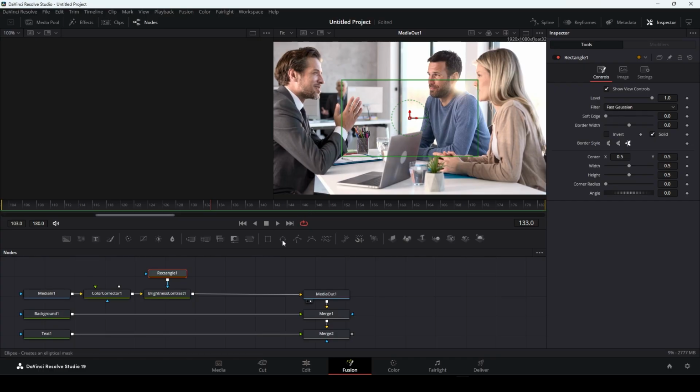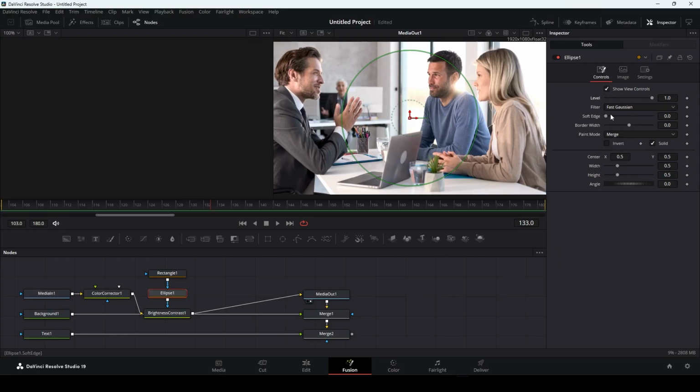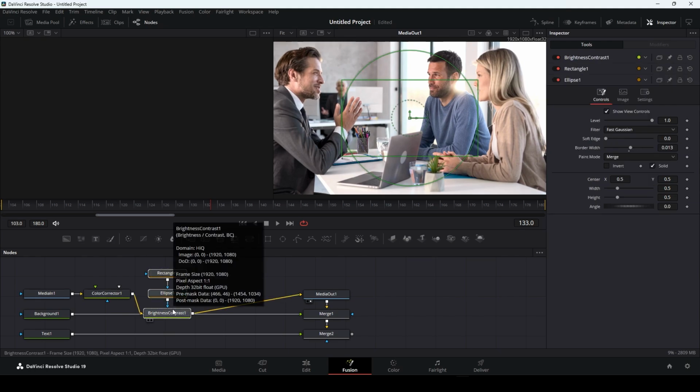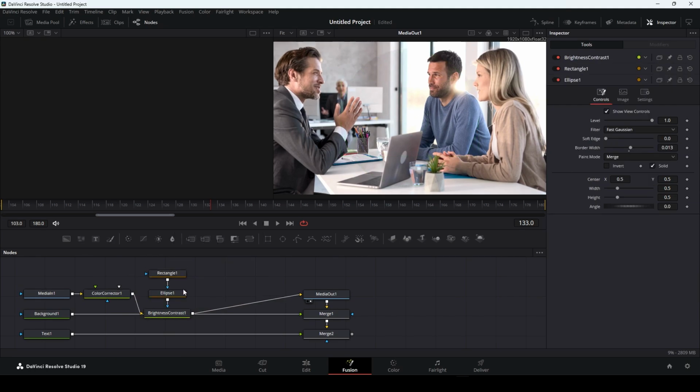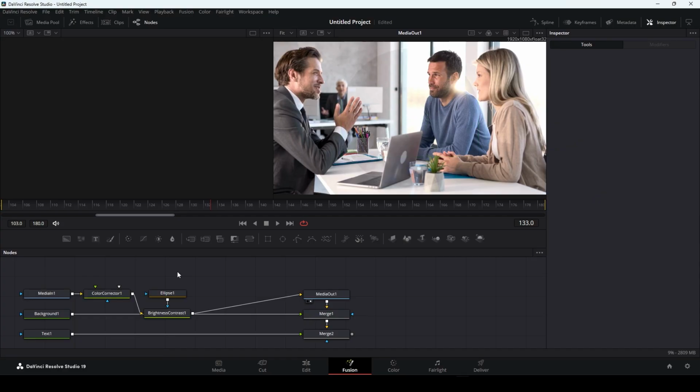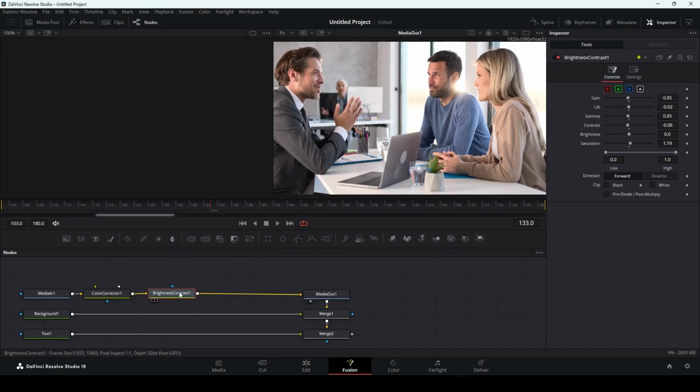We can add a polygonal shape over here, and we can change the level, we can change the soft edges, we can change the border width as well. So we can simply delete these because we currently don't need these settings. So I will delete the rectangle, and I will delete the ellipse one as well. And now as you can see, this has been separated.